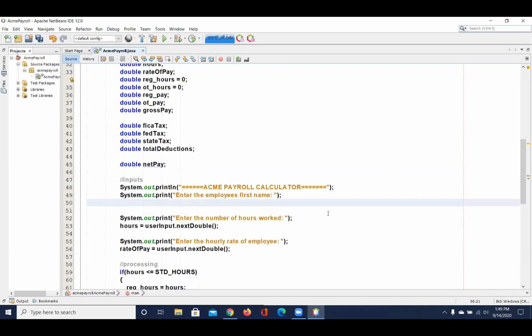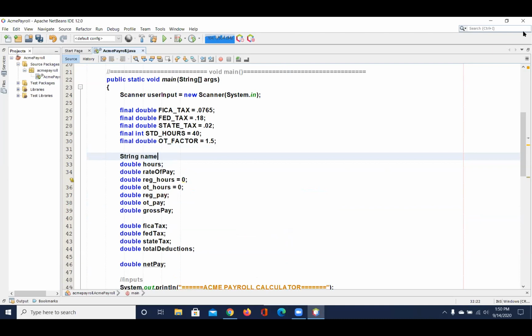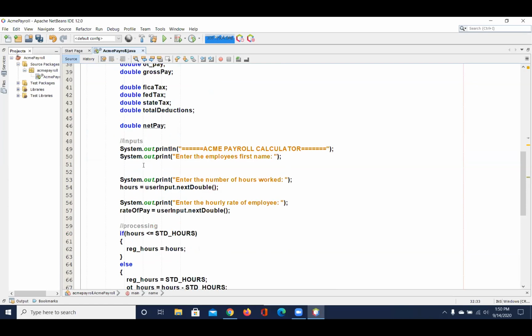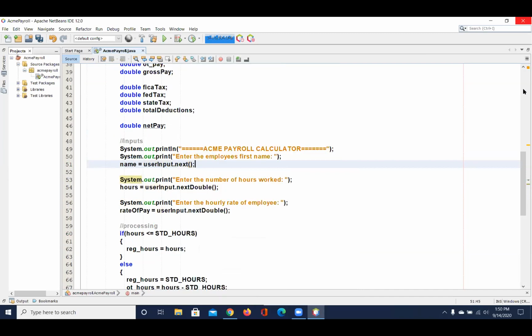Very small company. And then we need a variable for their name. So we're going to have to come back up here. It'll be string name. It might yell at us that. So right here will be name is equal to user input dot next. Simple as that.